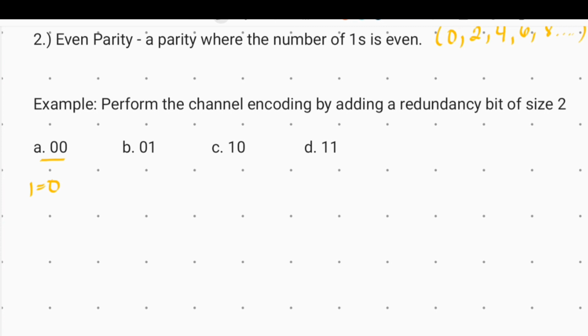Now, ang hinihingi naman is a bit size of 2. So, dadagdagan natin yung given. So, from 0, 0, copy the given 0, 0 and then add redundancy bit 2, 0, 0. So there are 4 zeros. The final answer now is 0, 0, 0, 0. Therefore, it is an even parity because again, walang 1 sa answer.